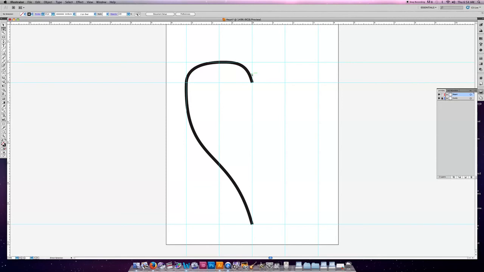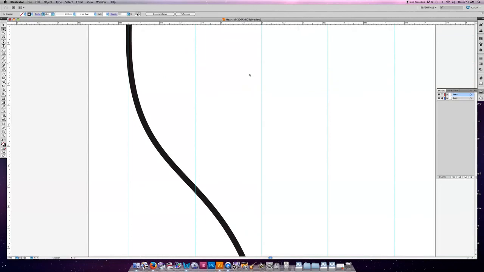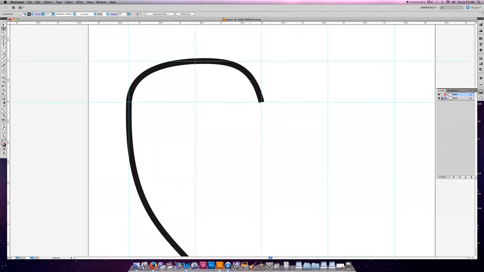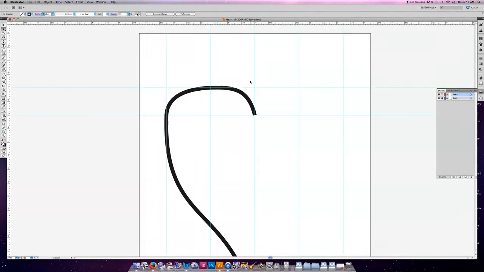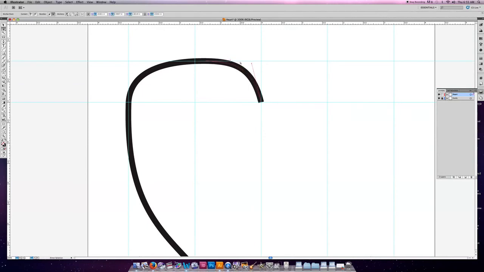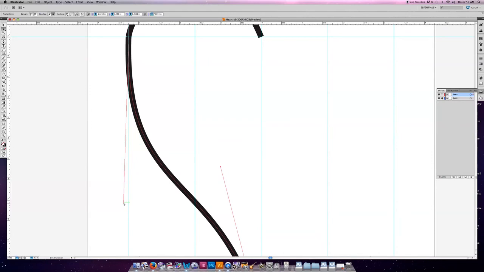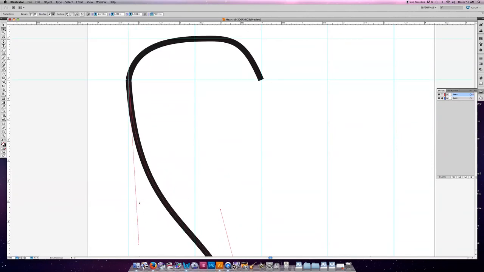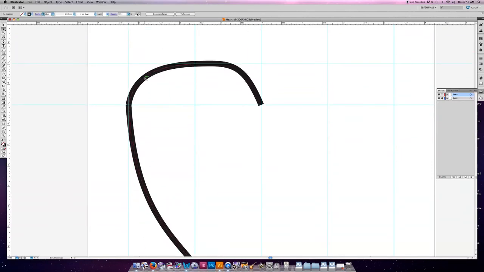Now, if you need to zoom in or zoom out, you can always hold the command and then hit plus. That will zoom in. Or command minus, that will zoom out, and that can help you with your fine tuning to make sure everything is coming out good. Okay. Little bit more here. And then we are going to reflect this over.